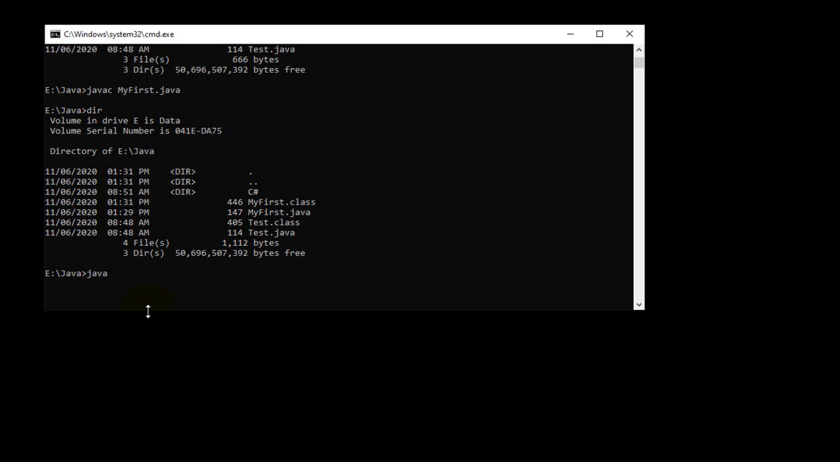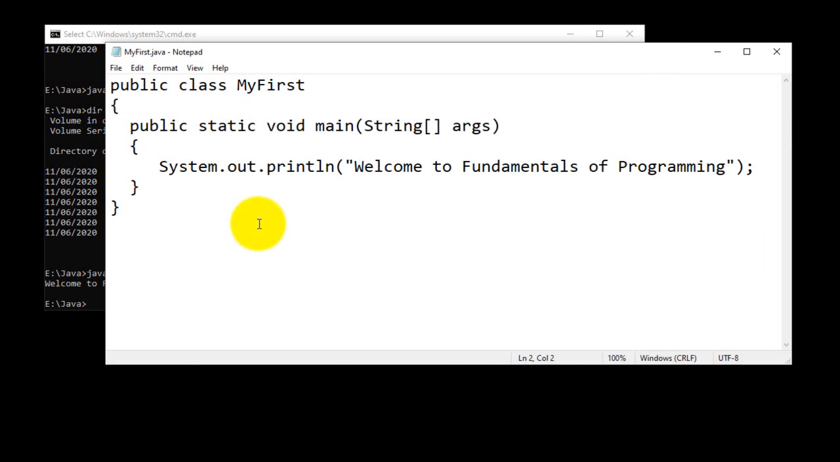So I'm going to type java myfirst. No need to type the class extension. You should not, right? So don't type dot class, just type myfirst and hit the enter key. Here you see the output is shown. That's how it works.